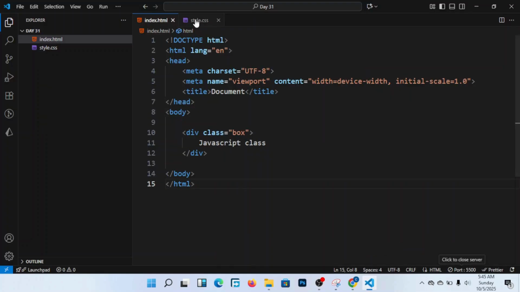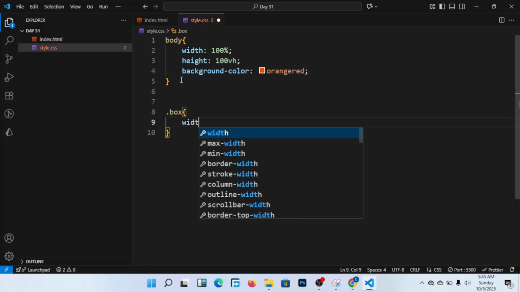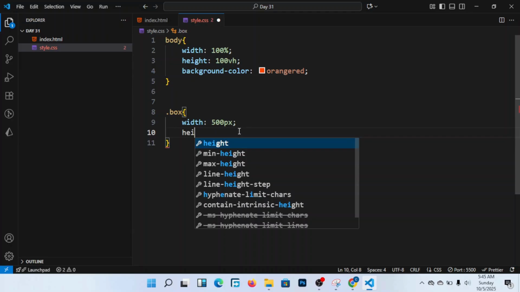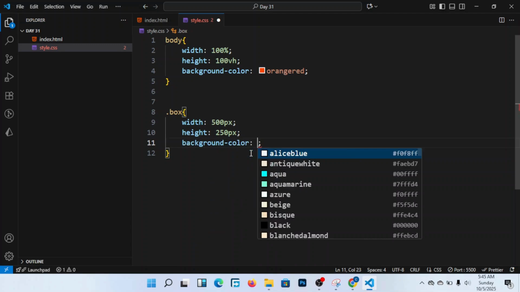So my box is here. I can first style my box. I say dot box, then width, maybe 250, maybe 200, maybe 500 pixels. Then height, 250 pixels. I can come here and say background color, maybe orange red.